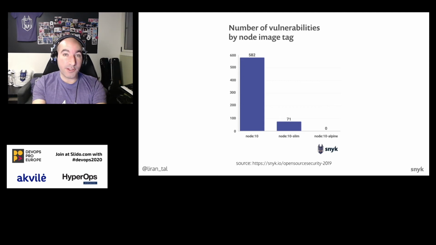But if you look at Node specifically, you see Node 10, which is the long-term support. This is the actual, maintained support release that you want to be at. But if you just use Node 10, you're taking in 582 vulnerabilities into the project. But if you know to use Node 10 Slim or Node 10 Alpine, you'll get much less.